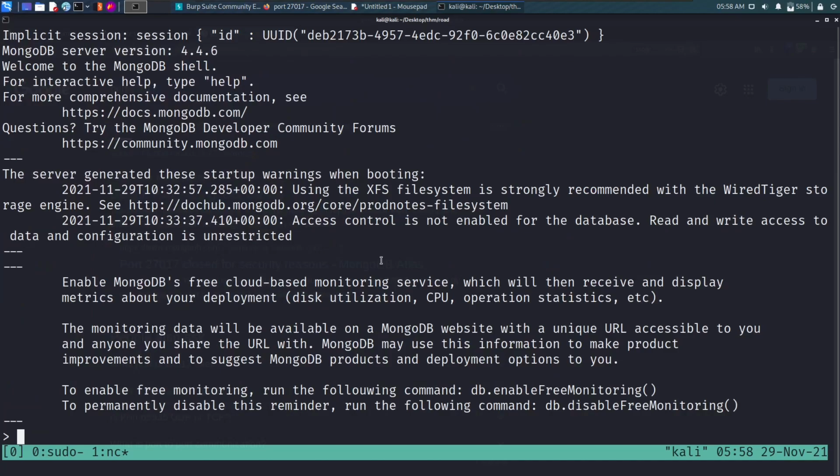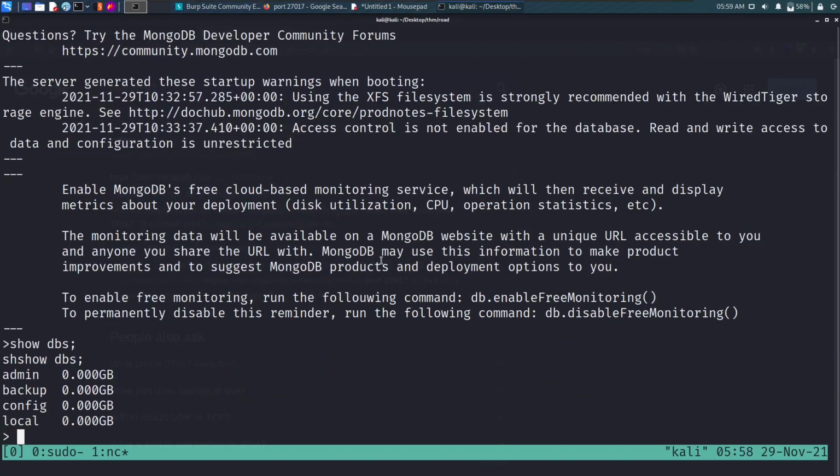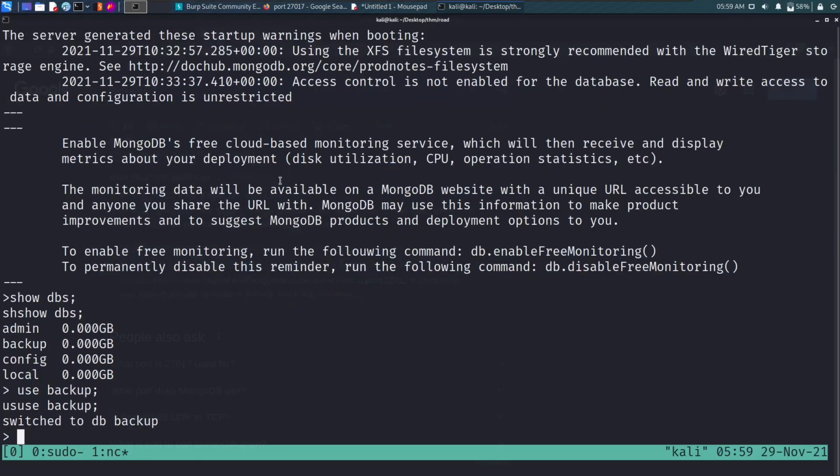We enter mongo, and it looks like we are in. Okay, so let's say show dbs. The syntax is a little different, but just like MySQL. We have four databases here: admin, backup, config, local. The interesting one here looks like the backup one. So let's say use backup, let's switch to backup.